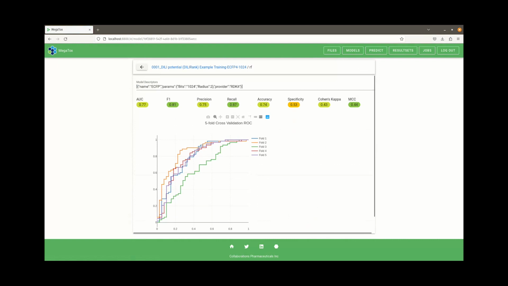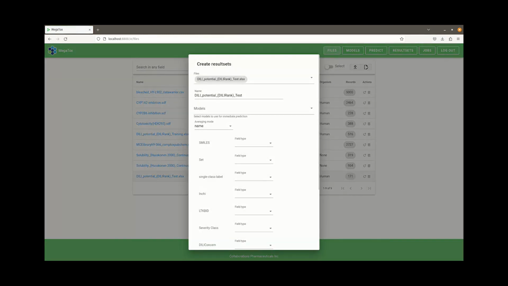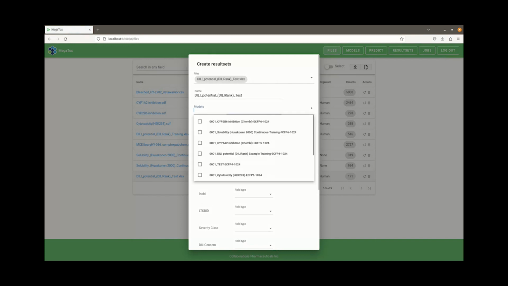Now we can run a prediction using our uploaded file, which contains a list of molecules. Let's go back to the Files tab. We can either run our predictions by inspecting the uploaded data and running the prediction from there, or by using the Predict Action icon here in the table. Models can be selected individually or as a model group by name. Let's use the DILI model group that we just looked at.